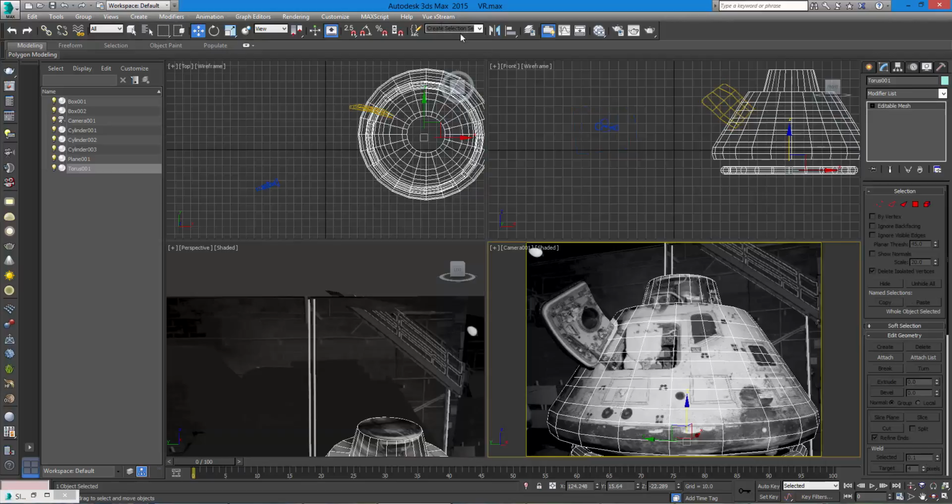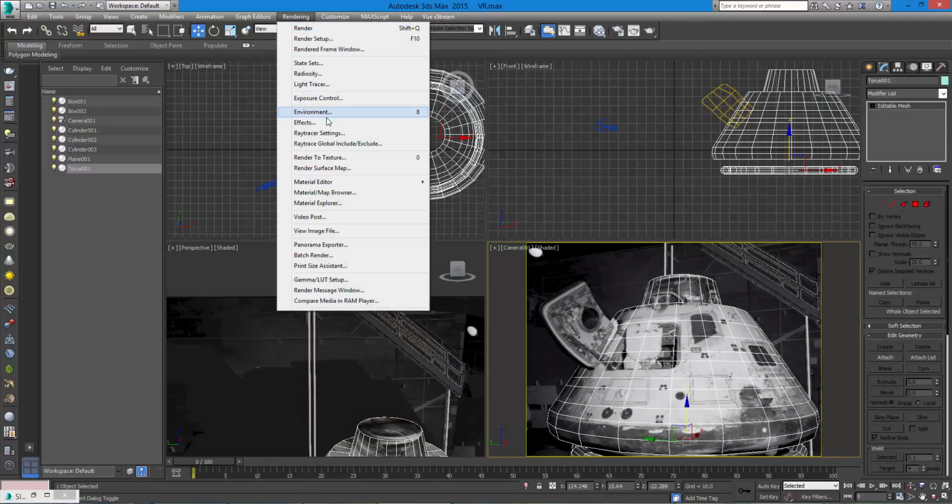So I want to get this texture. So I'm going to come here to rendering, and I'm going to go and say render to texture.